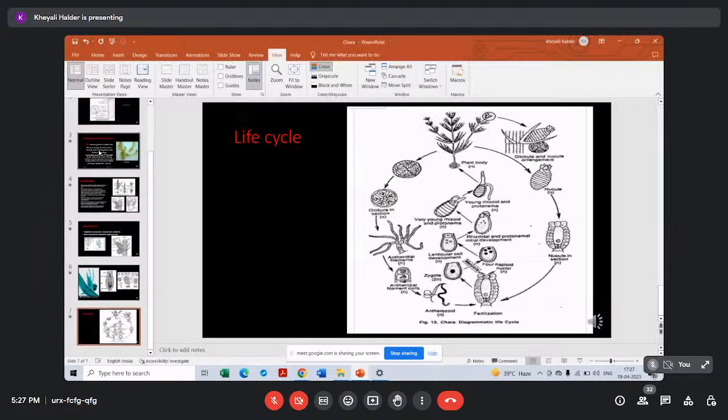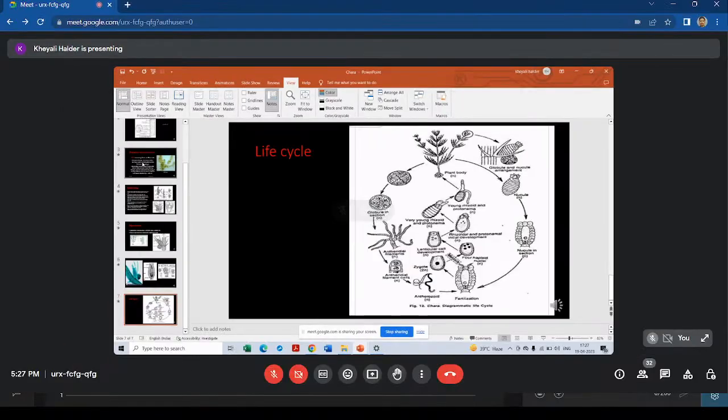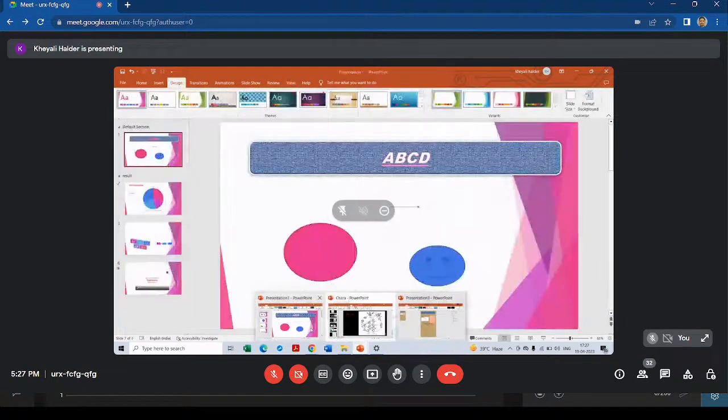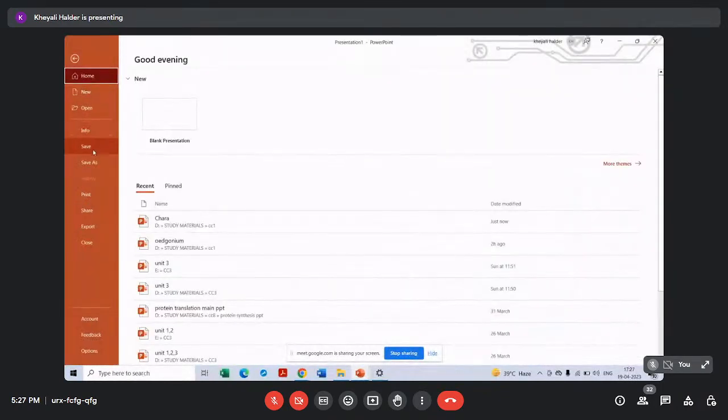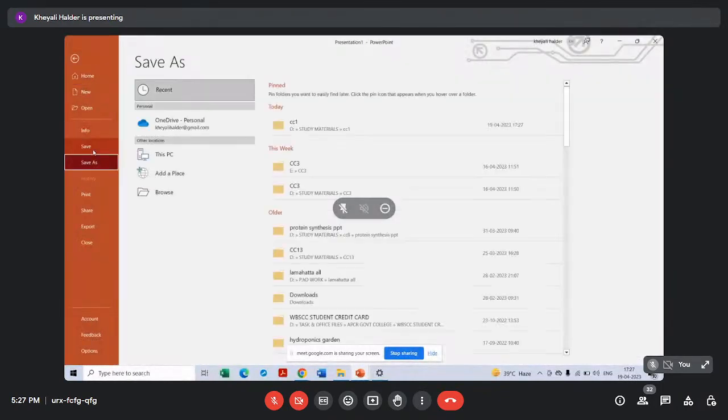It is actually automatic, as it is already saved in one of my folders, so that's why it is not taken. But let me show you one new slide. Suppose this one, if I want to save, go to File, go here, click the Save option.